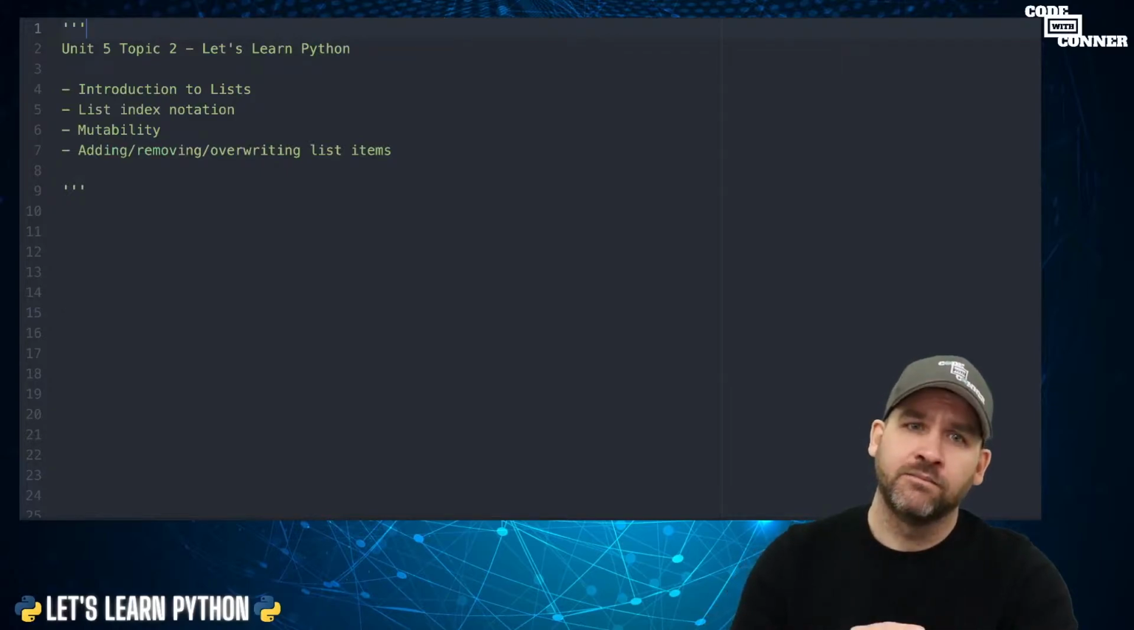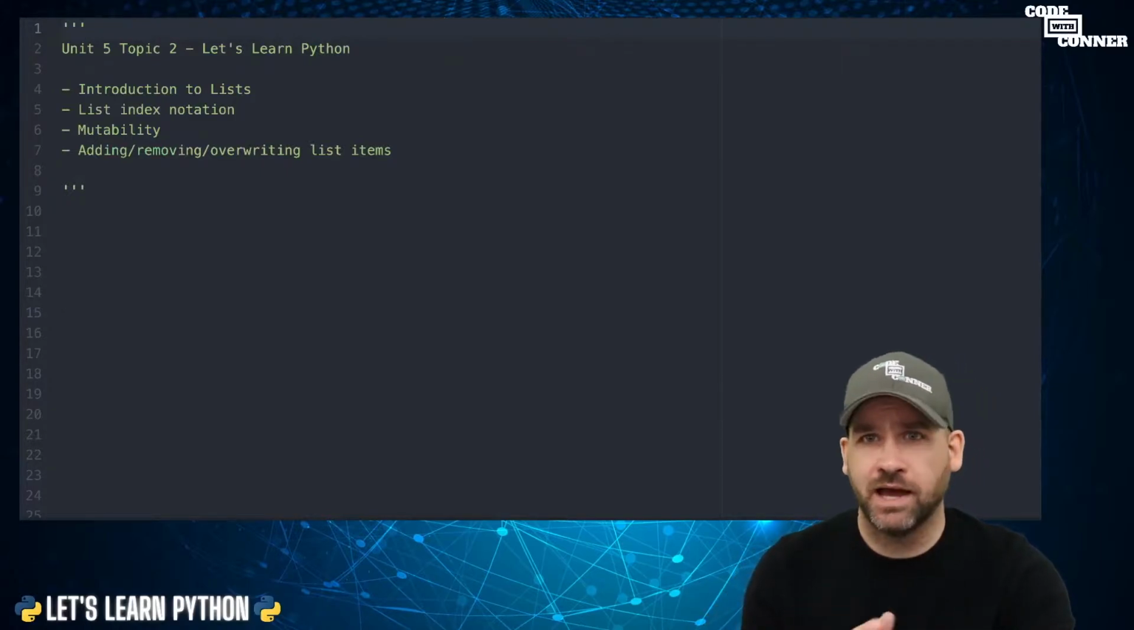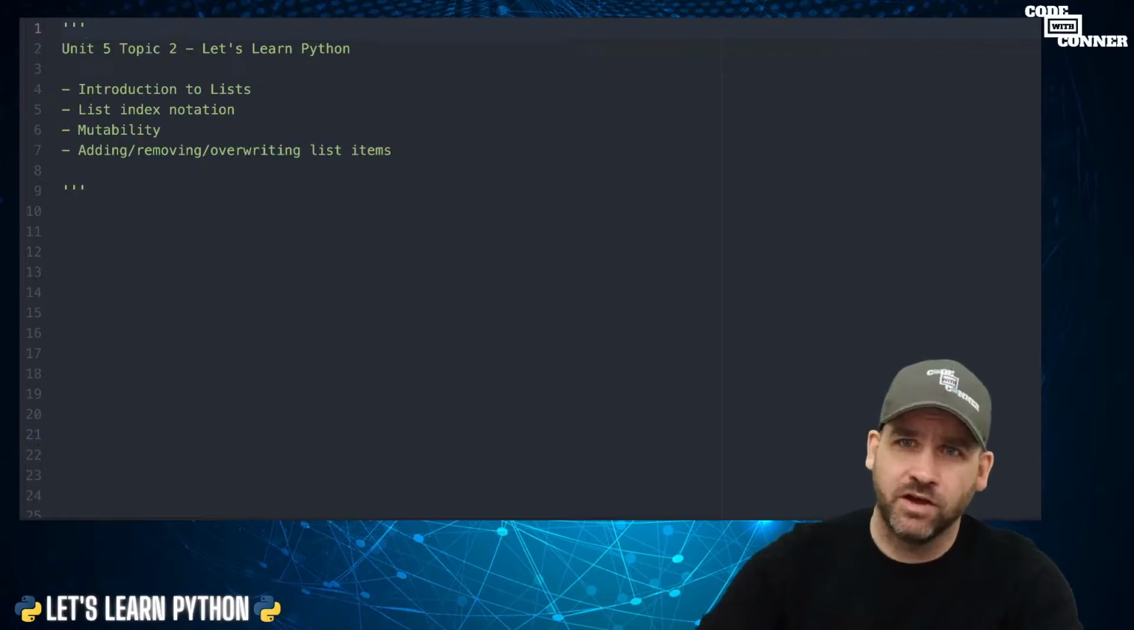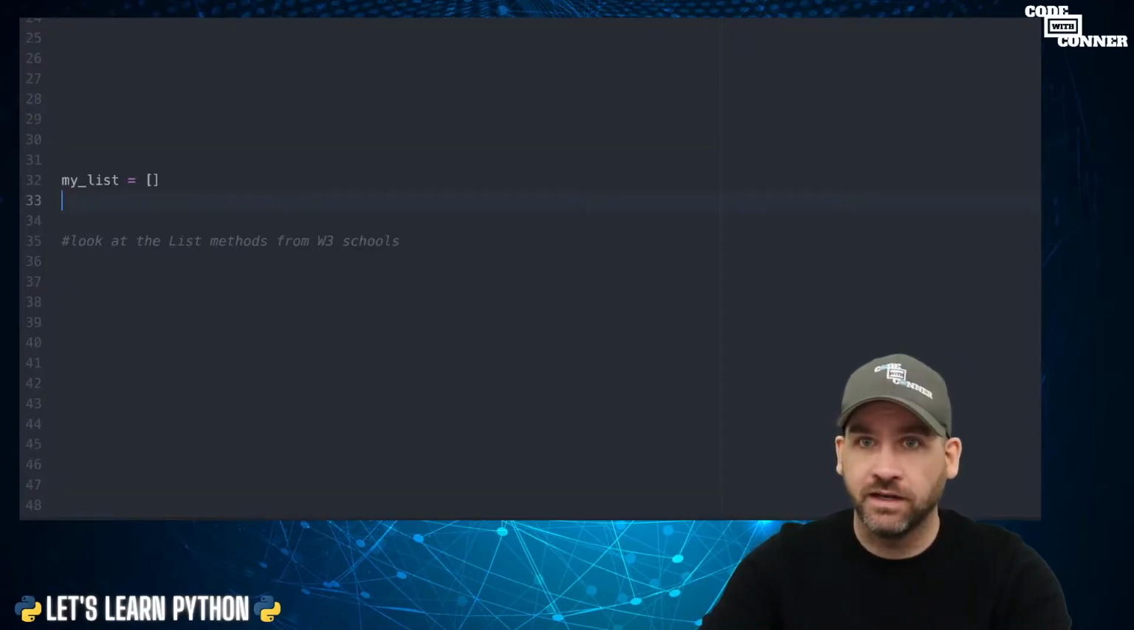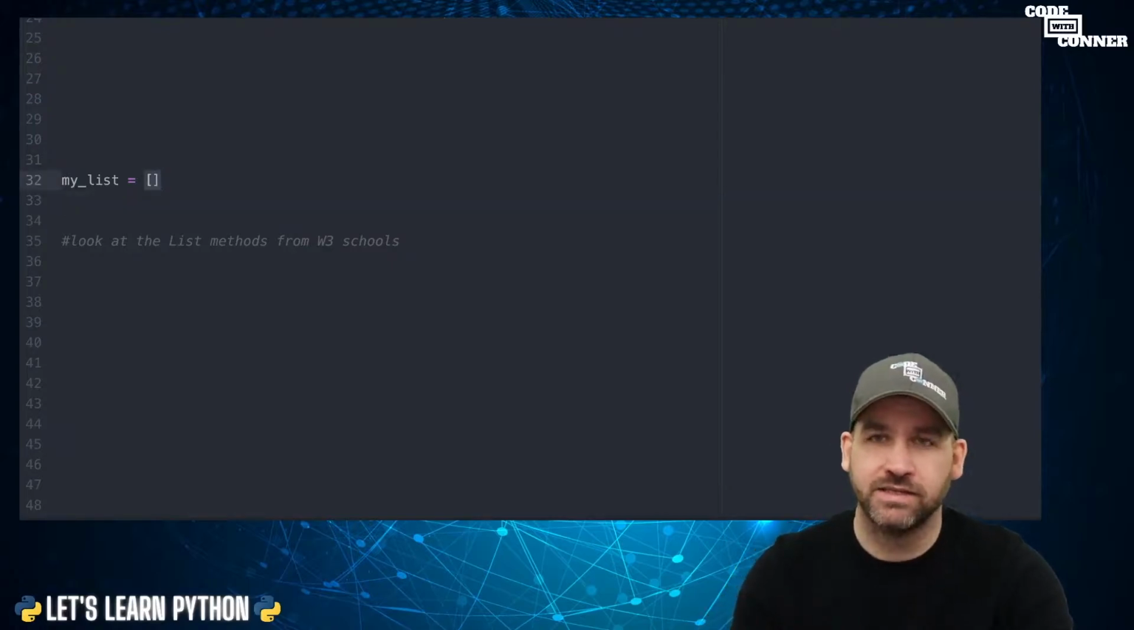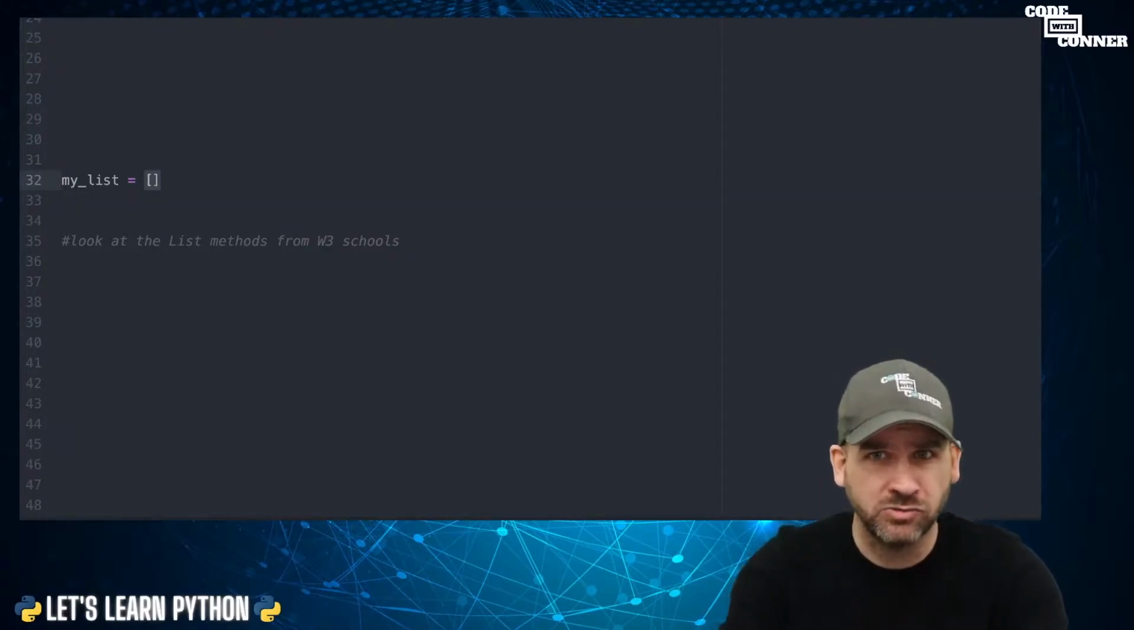Okay, here we are. We're going to talk about lists, what they are, how to set them up, how to use them, index, mutability, methods, all that fun stuff. Let's get right into it. I made a list. It's empty. You'll notice the notation. It's not round brackets. It's square brackets. Ooh, all right.